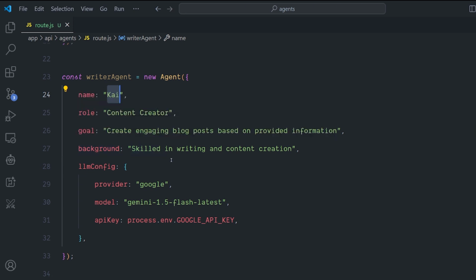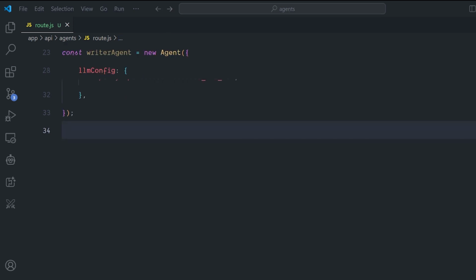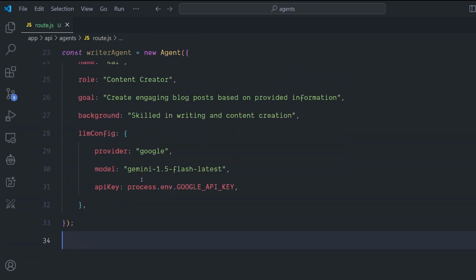The background is skilled in writing and content creation. And of course, I will give it the same large language model. You can actually use a different model. Now we are done with creating the agents inside our team.